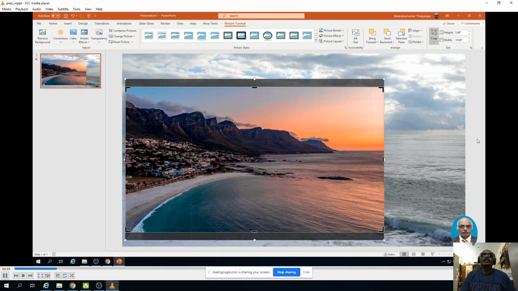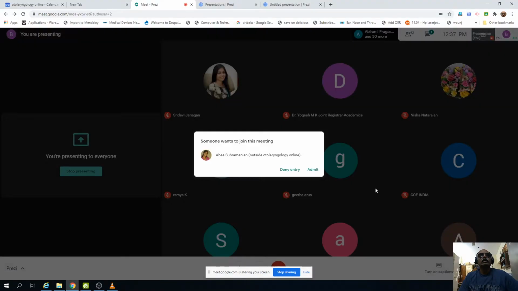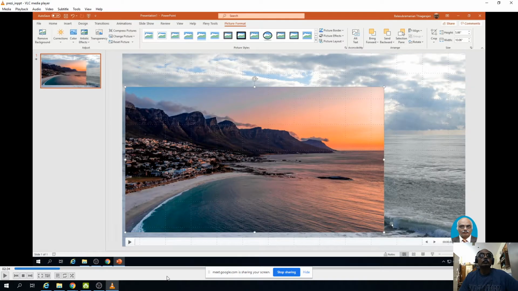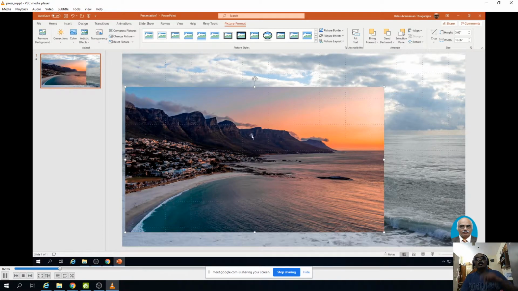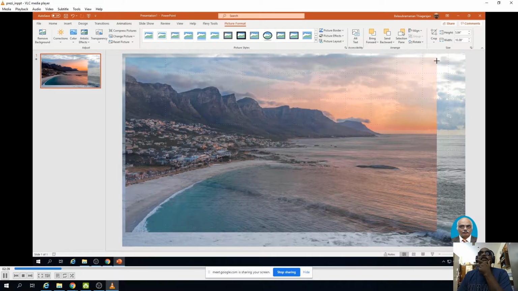So you choose 16:9 because that is the dimension of your slide. And then you click crop. So the image has been cropped to 16:9 size. So the first thing is I have cropped the image to 16:9.